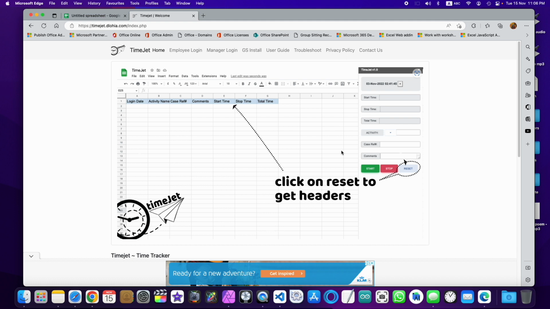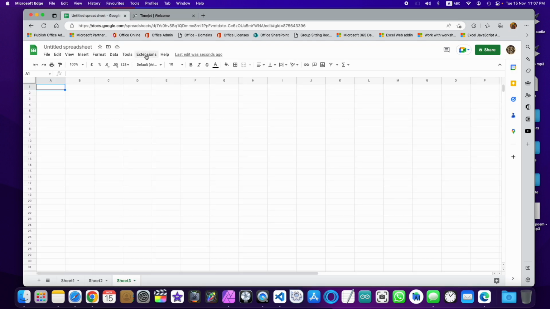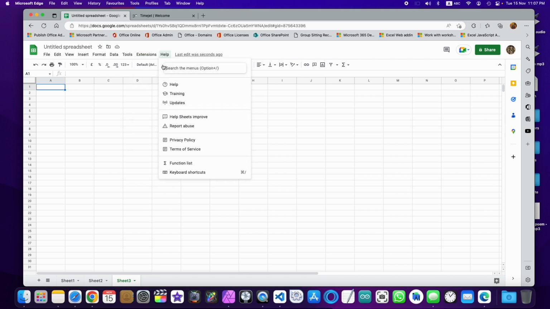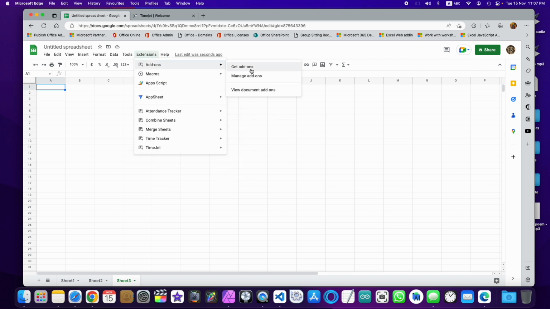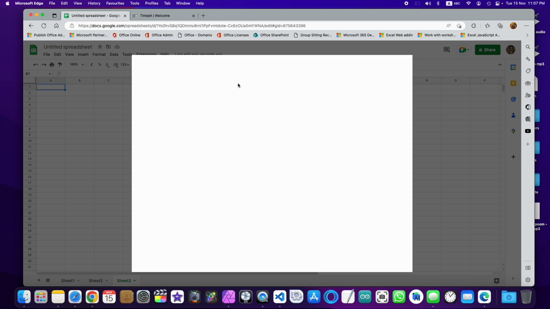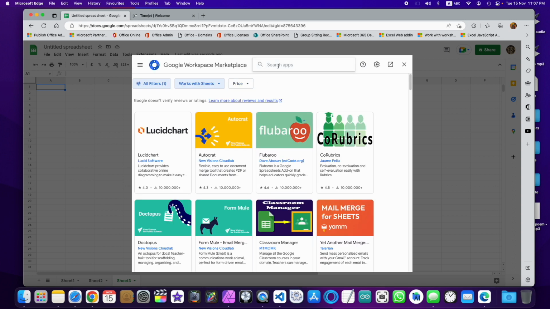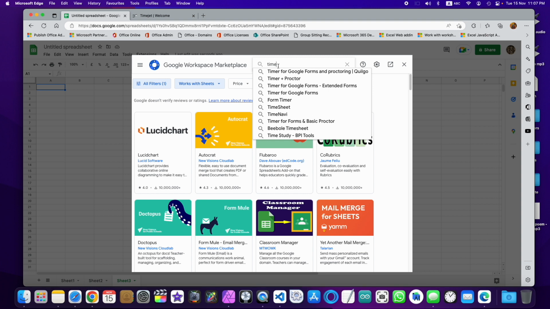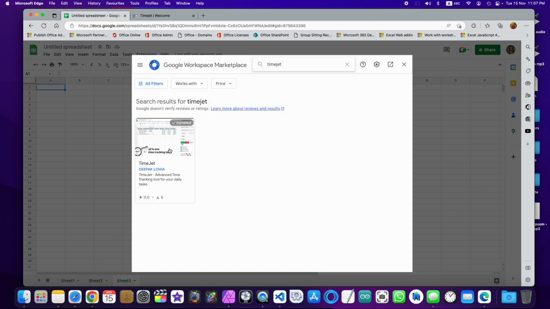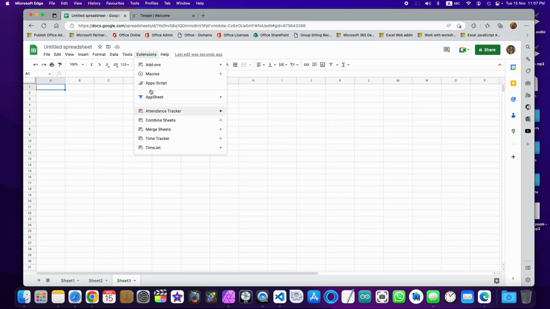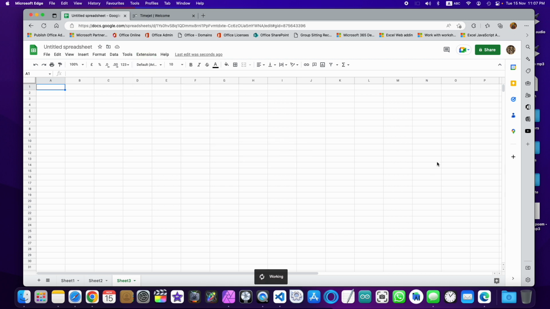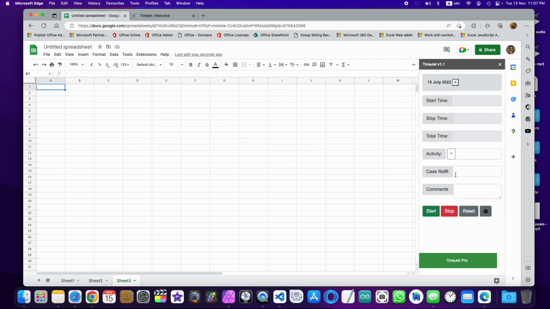Today I am going to show you a very nice tool called TimeJet, which you can use to track your task time. And this is also available in Google Sheets now. So if you go to Extensions, then Add-ons, and click on Get add-ons, you can search for TimeJet here and install this add-on. After you install it, you go to Extensions, TimeJet, and click on Load, and this will get shown over here.